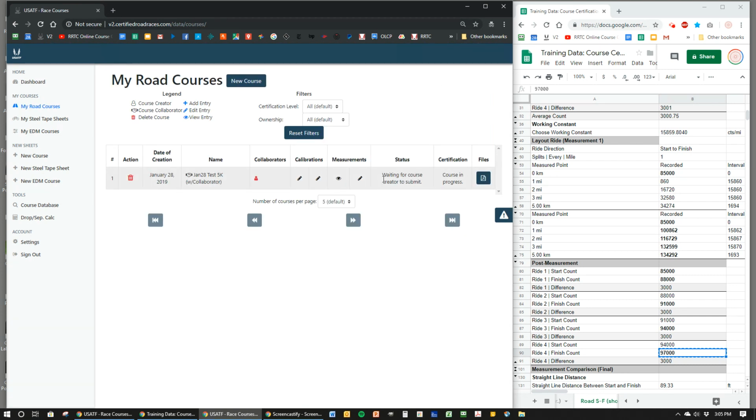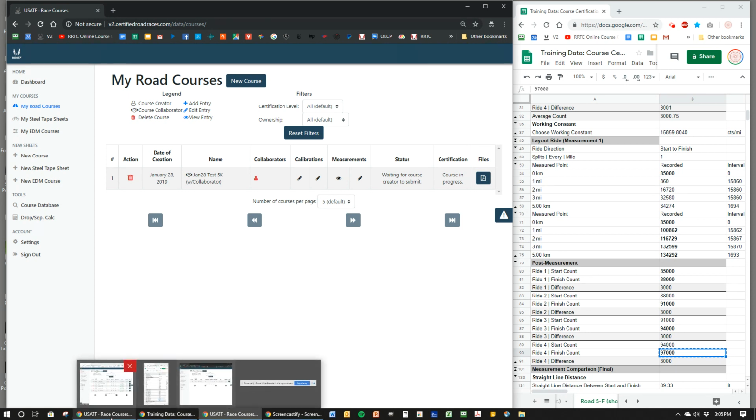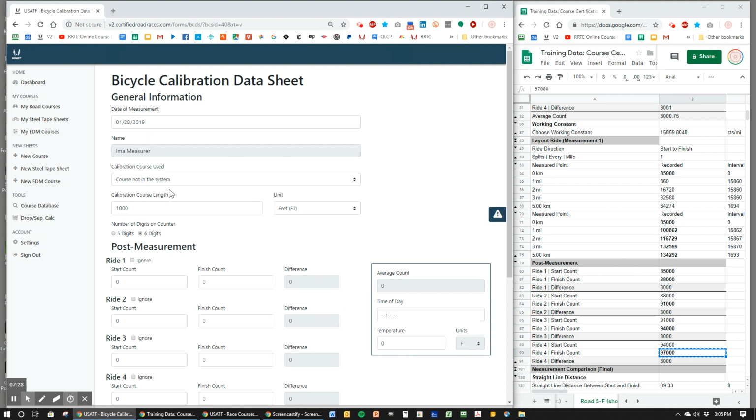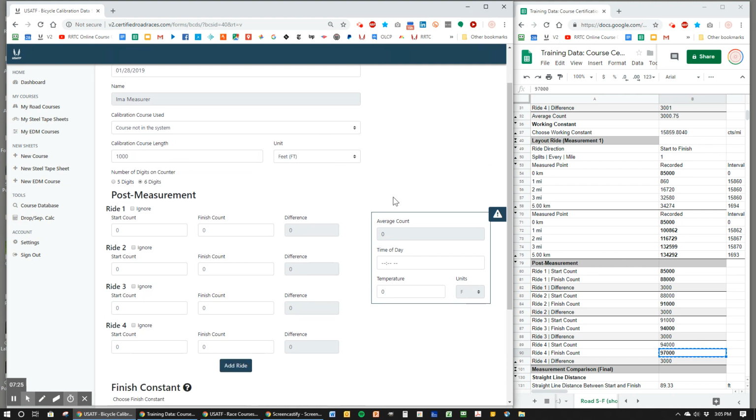Now the status back on the collaborator's table of road courses is saying waiting for course creator to submit. So now I'm going to go back. The ball is in the course creator's court. The second measurement has been done, but the course is in progress, but the post-calibration has not been completed by the person who created the course. So that person, the initial measurer, has to go in and enter their data for the post-calibration. And again, for demonstration purposes I'm simply using the same data for both measurers.